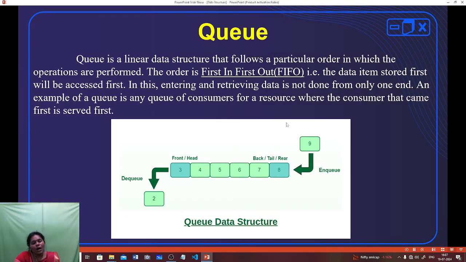Queue is another linear data structure. Queue means first in, first out, whereas stack means last in, first out. The data item stored first will be accepted first. In this, entering and removing data is not done from only one end. This is the diagram representation of the queue.